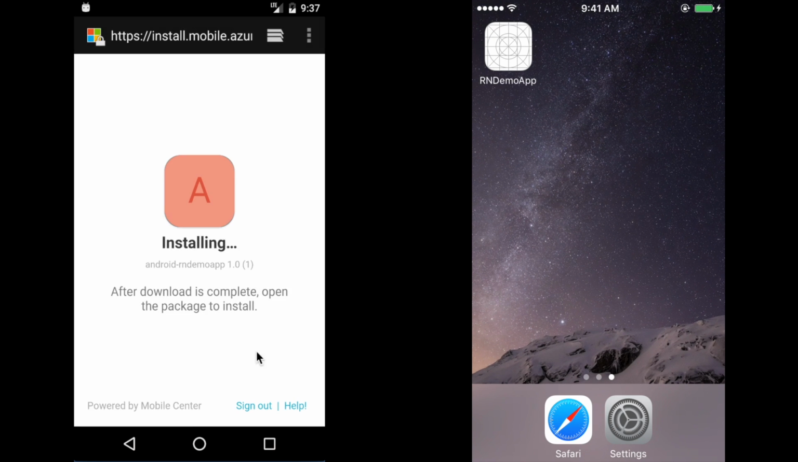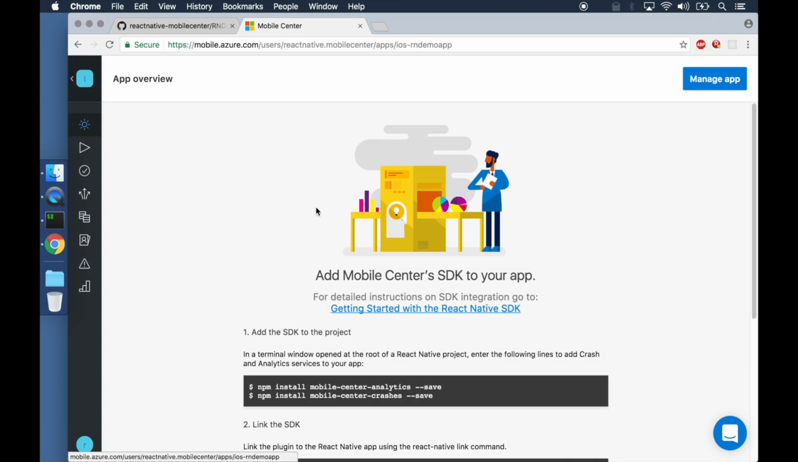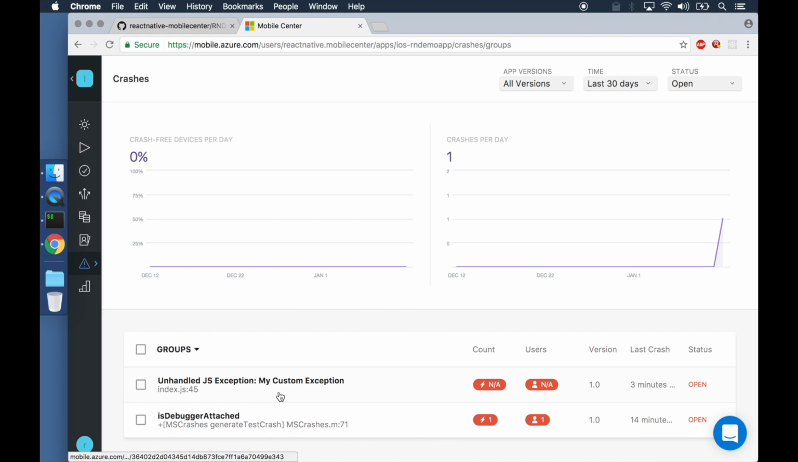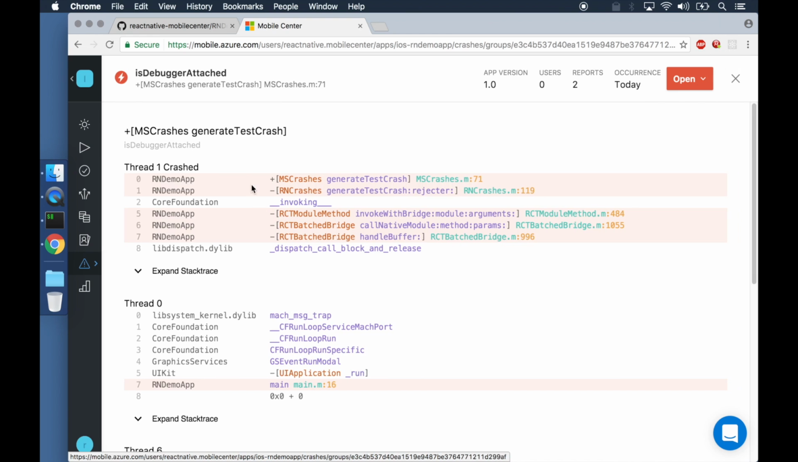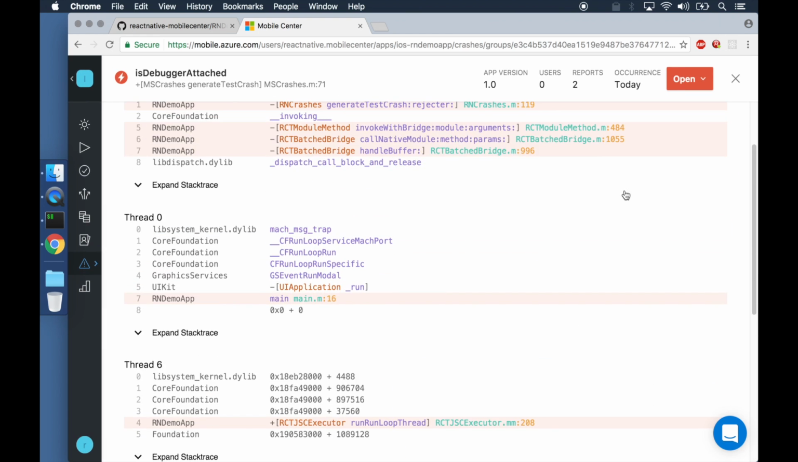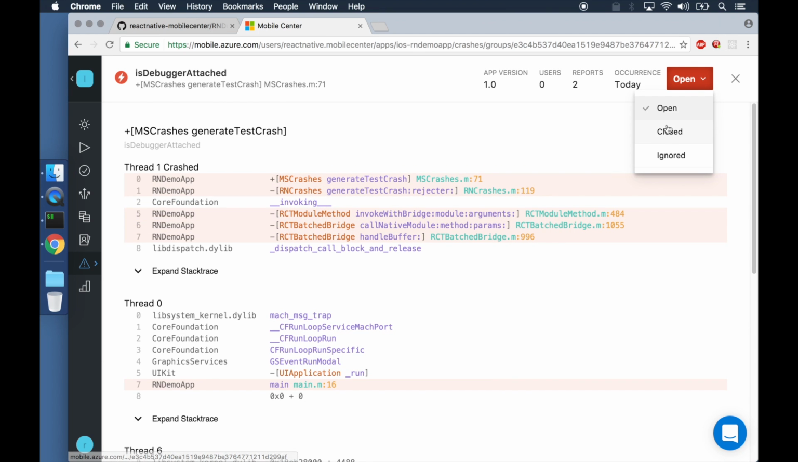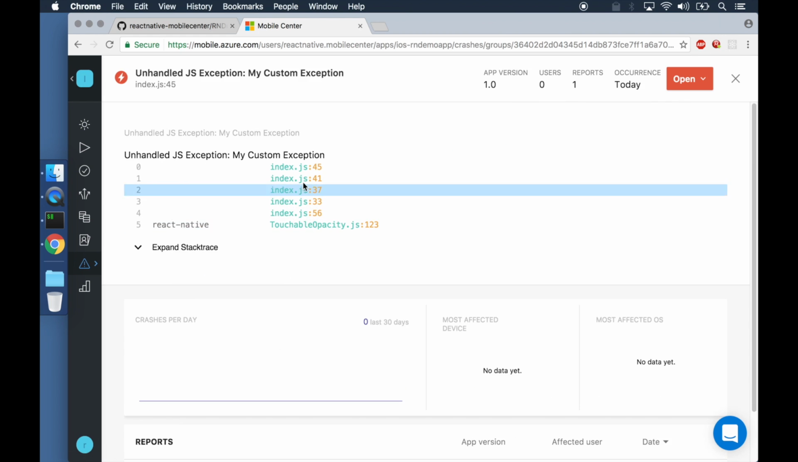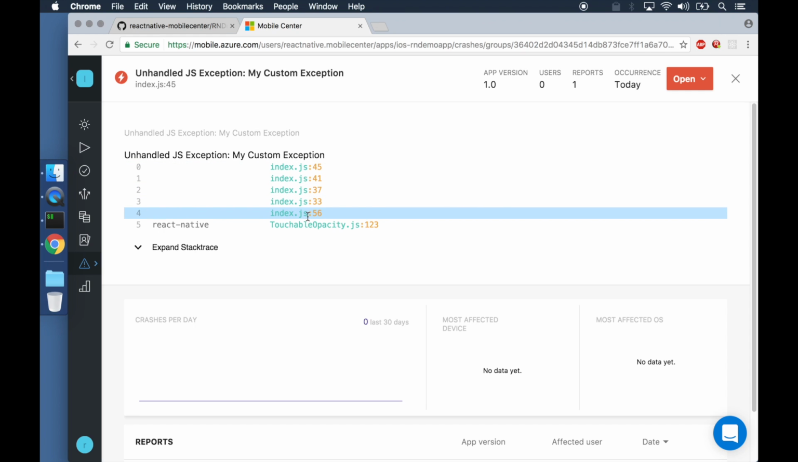Heading back to Mobile Center, we should be able to see the crashes and analytics information in a couple of minutes. On the crashes dashboard, I can see the crashes and any other additional information like the percentage of devices that are affected by the crashes, the frequency of the crashes, etc. The individual crashes also show us the stack trace of the crash.